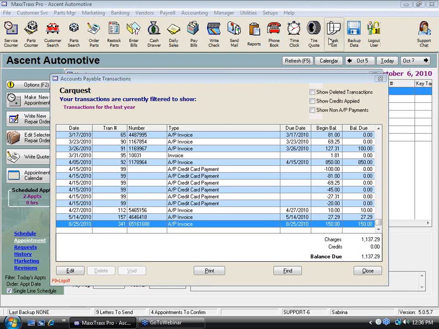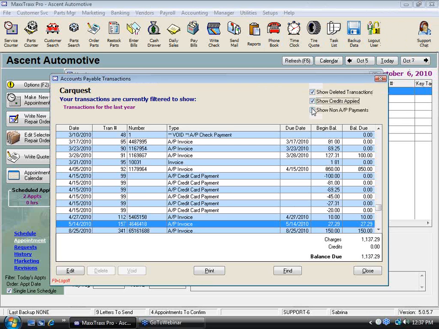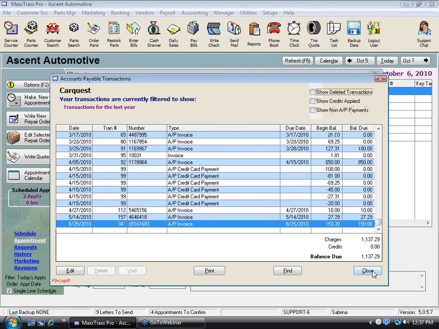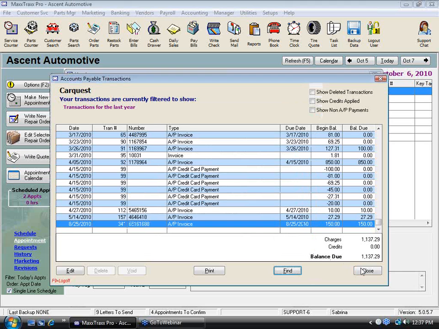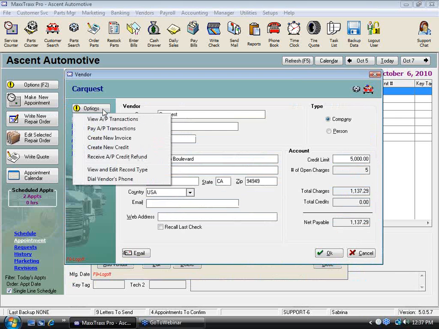And notice here we also have these checkboxes to be able to show additional information, okay? Pretty straightforward, but this find button, a lot of people just think, oh, it only shows open invoices. Nope, you can look at it for a whole range. I could say, look at all my 2009 transactions, if I had any, or look it up by transaction number. So that is under options.